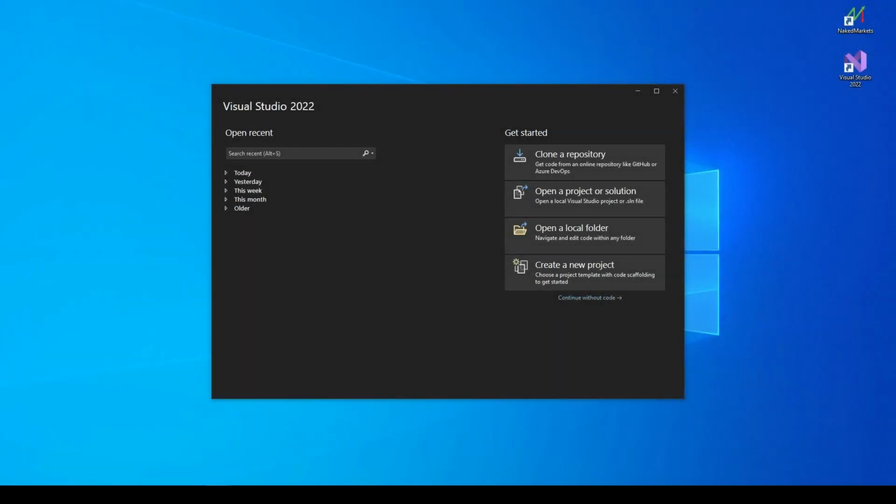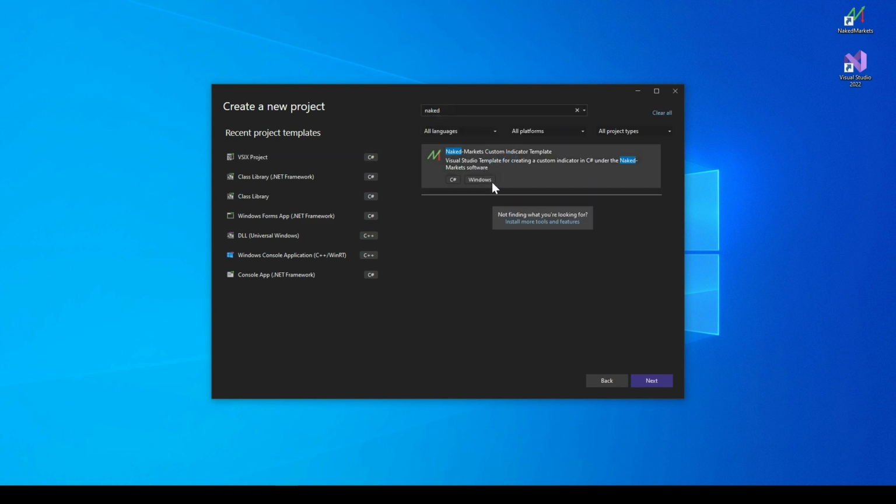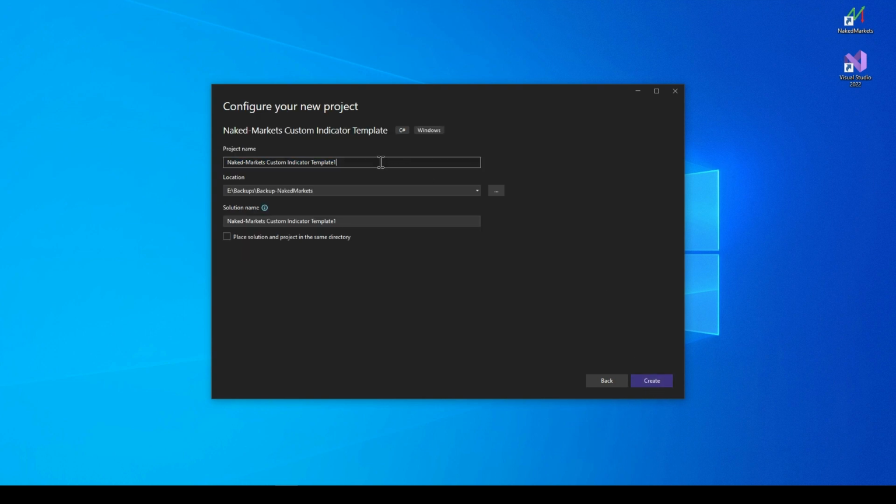You can create a new project. This time, a new project template will be available to design your own Naked Markets indicator. You can select it and create a new project. You can name the project by your indicator name. In this example, we will develop the RSI indicator.